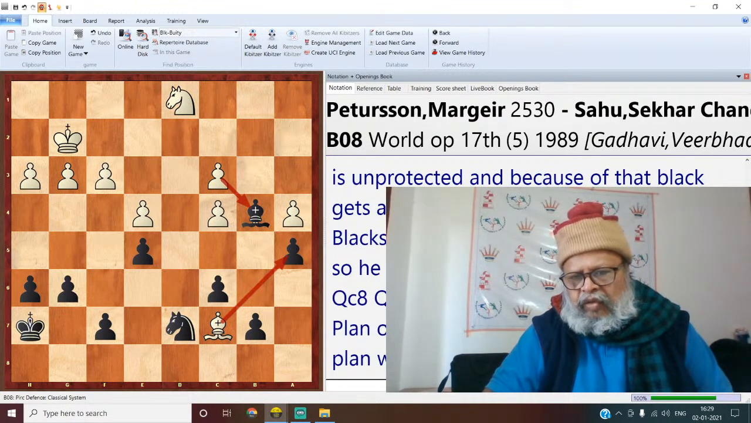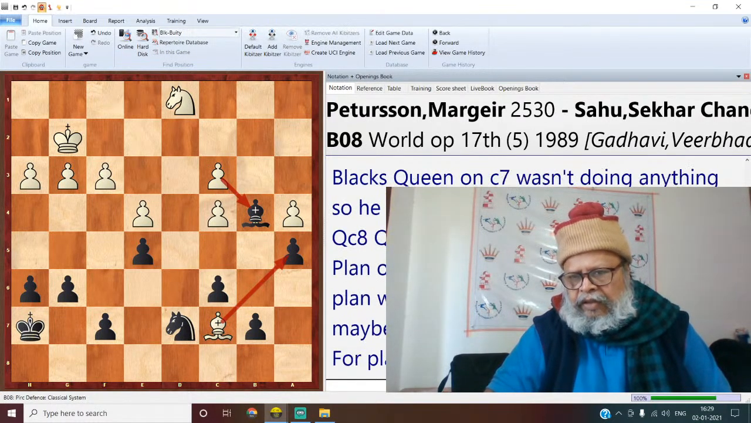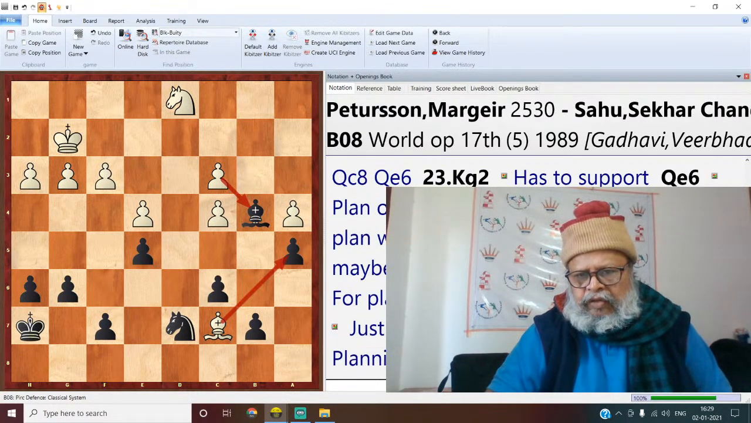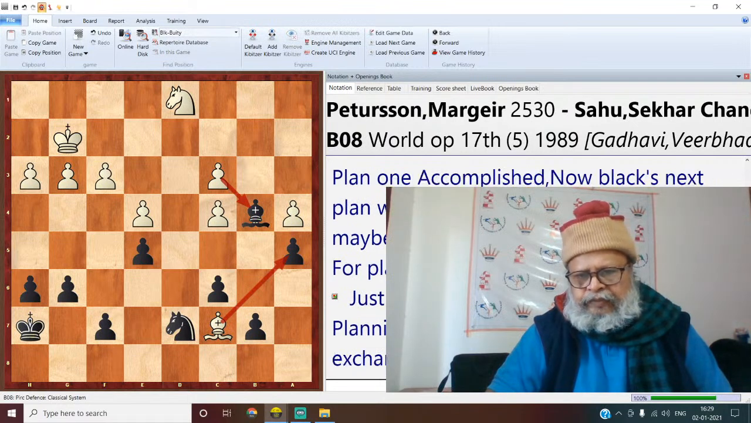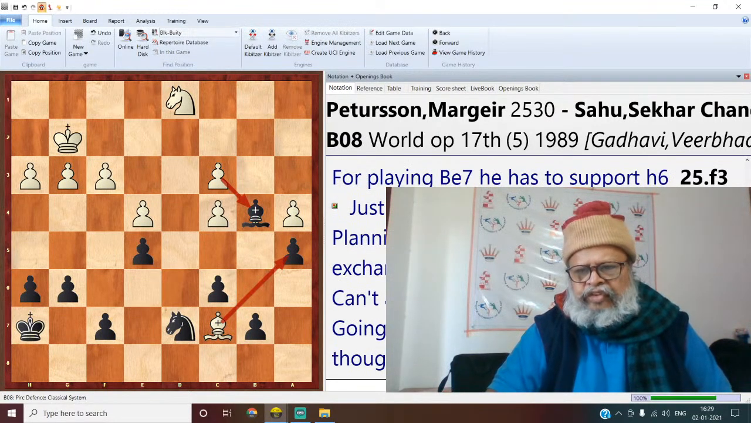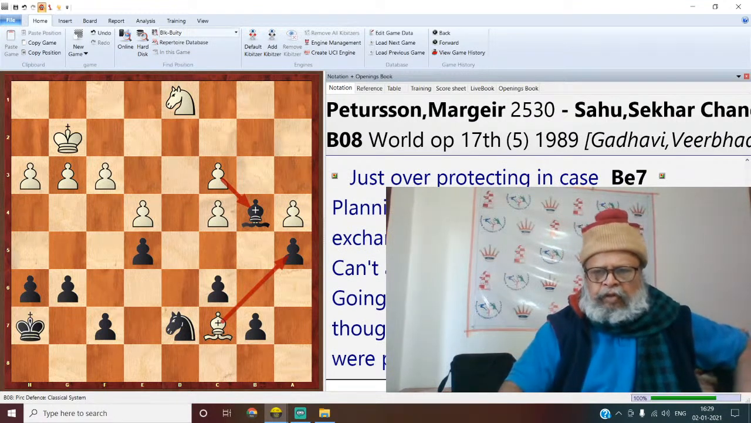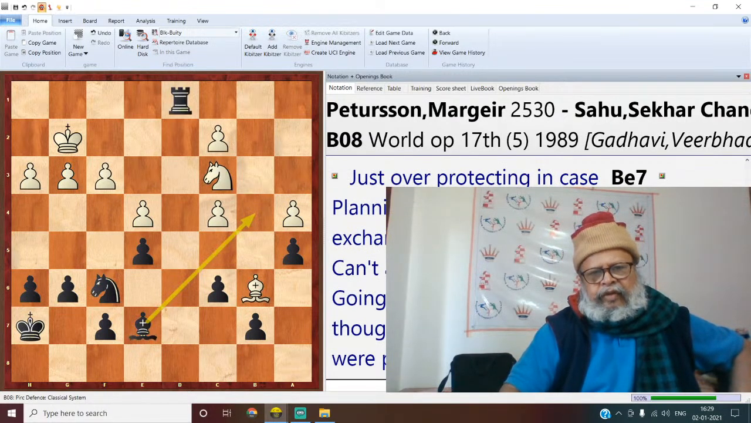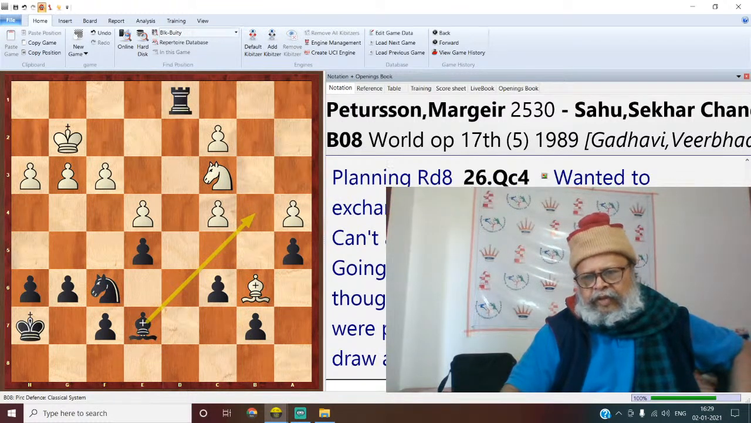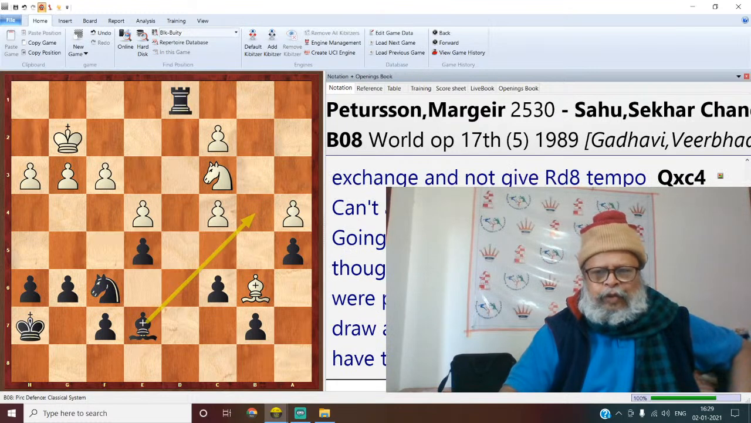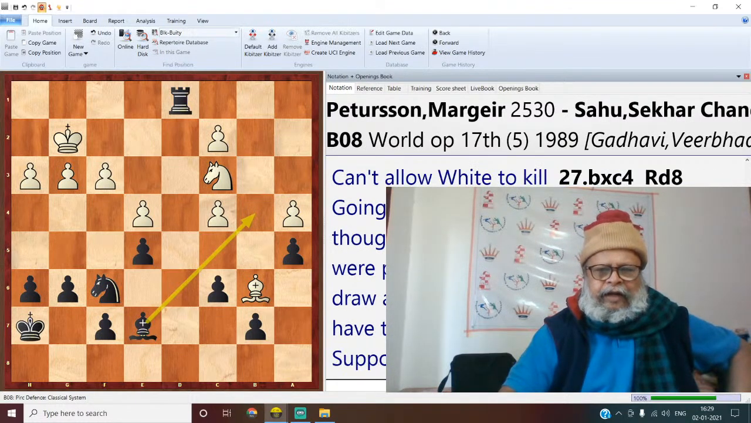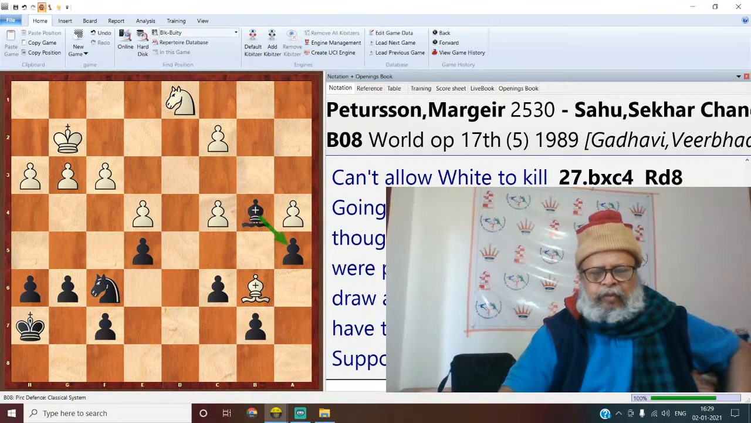Analysis. Okay. Now Black's next plan would be to play b7. Very correct. Maybe he wanted to play king h7. Okay. For playing b7, he has to support h6. Okay. All correct answer. In case b7, planning rd8. Yeah, the notes is correct. White thought that he will win the pawn, but there were problems. Yeah, Black is happy to draw a position which White may have tried to win. ND1, BB4, supporting A5.